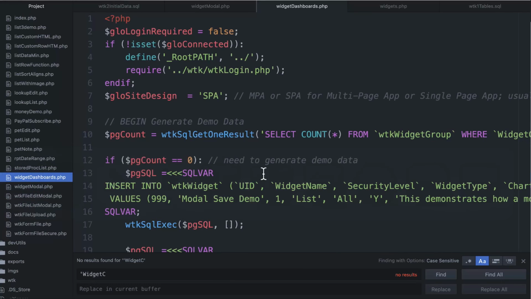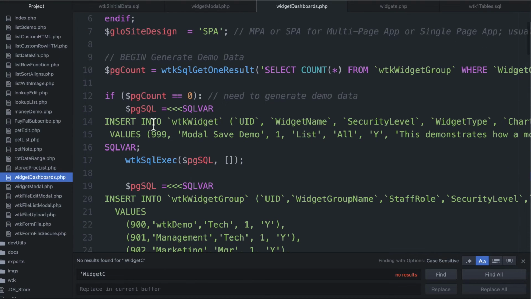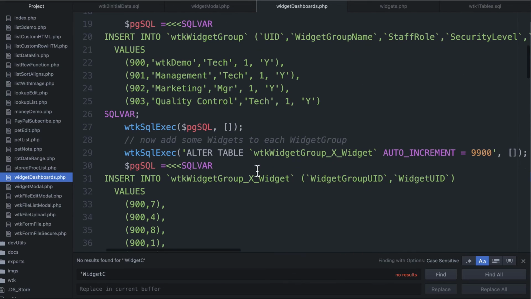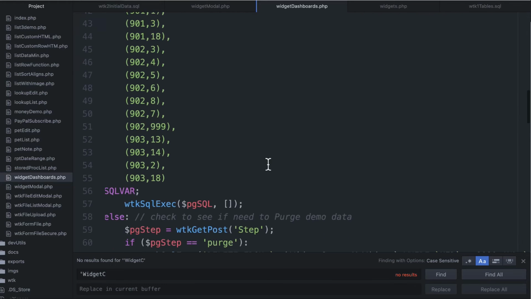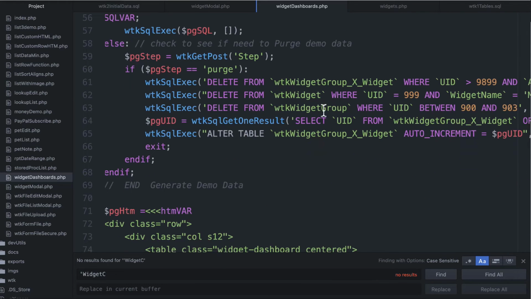Here's how it's doing it. It's doing insert widgets to give you all of your demo widgets. And it's setting them with a high widget group UID so that they're easy to purge or delete when you're done, so it doesn't mess up your database.